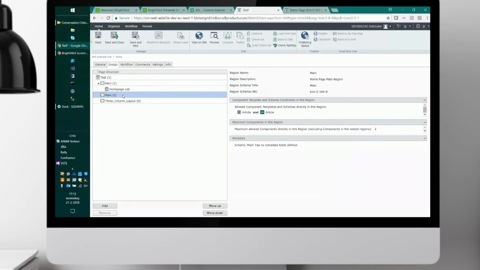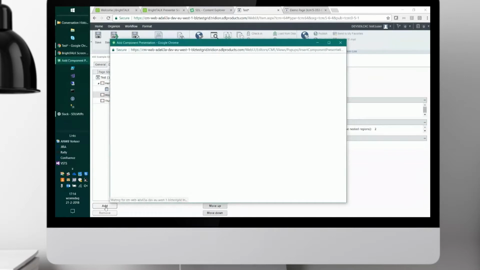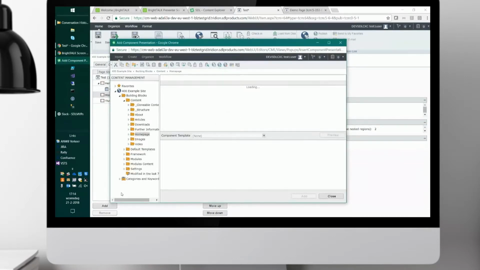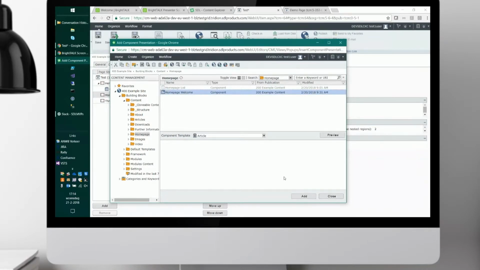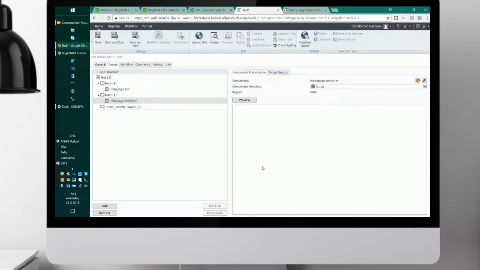I can go to the main region, with slightly different constraints here. It says, okay, main region, I want articles to go in there. Automatically select the article template for me, so I don't have to do that. And in this case, I might allow two component presentations in there. So let me actually put the homepage welcome in there. Component template is given.